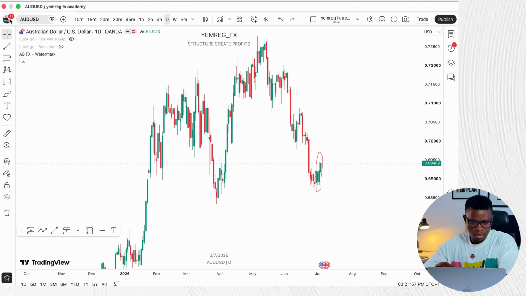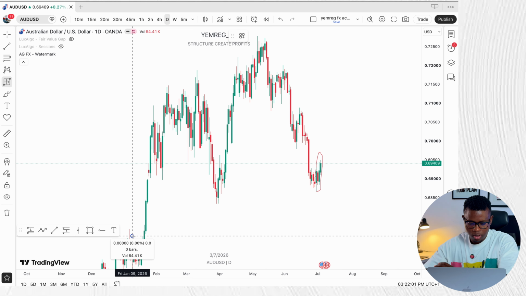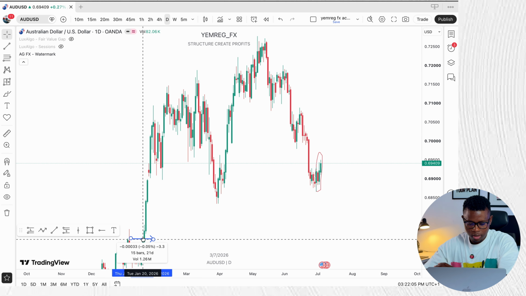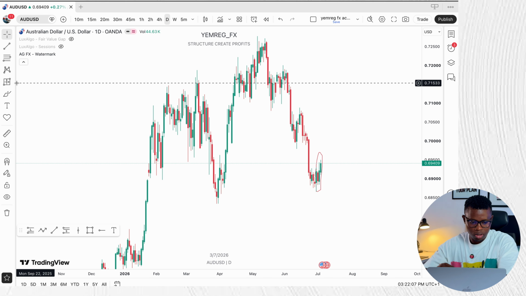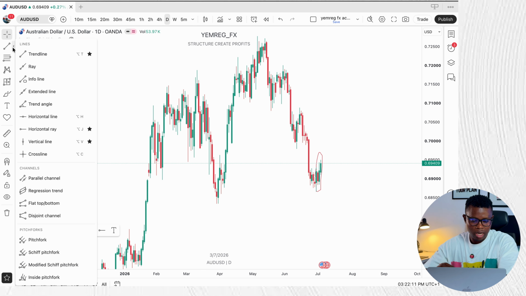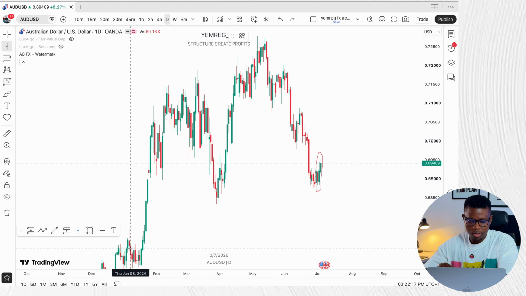Sorry, I made a mistake. Date and price range. So this is where, sorry, let me just use the horizontal line. Sorry, the vertical line. I'm going to be using the vertical line. So this is it here.